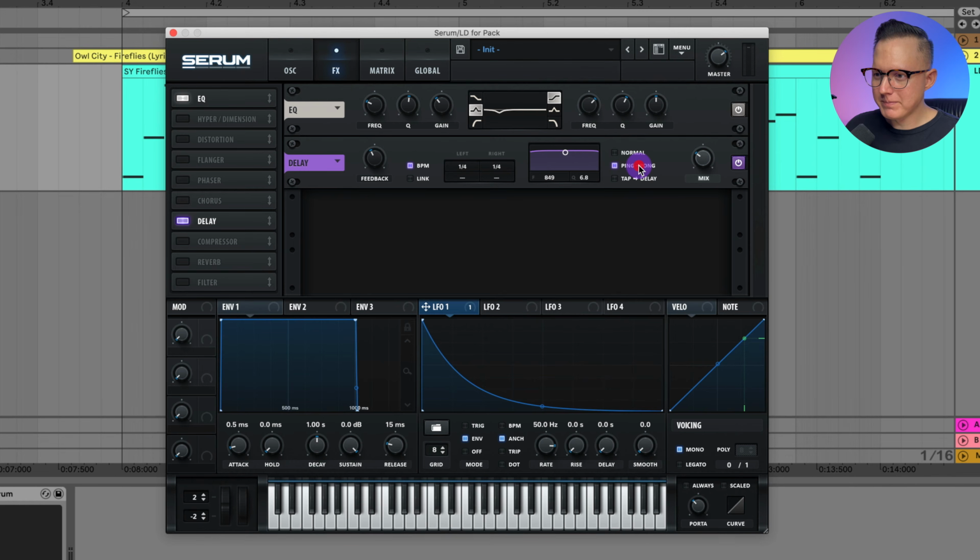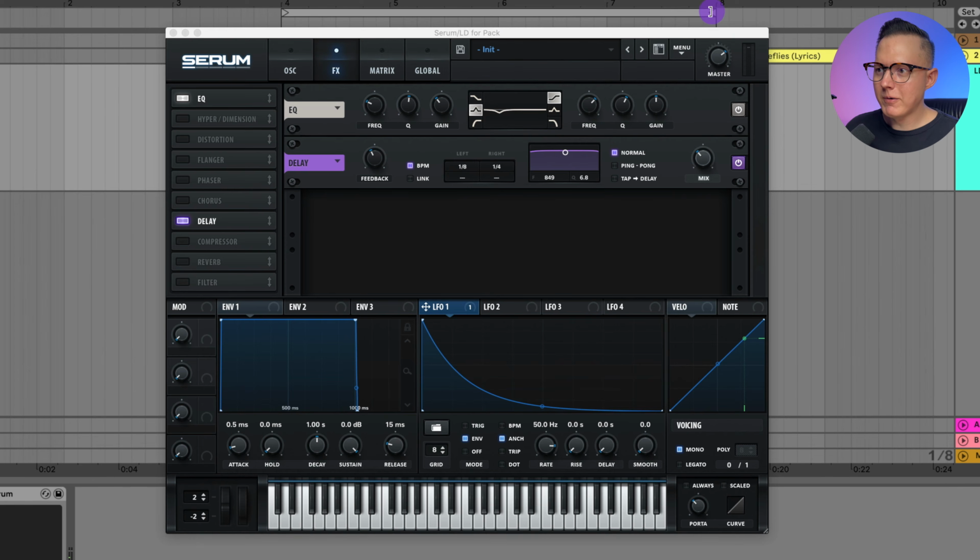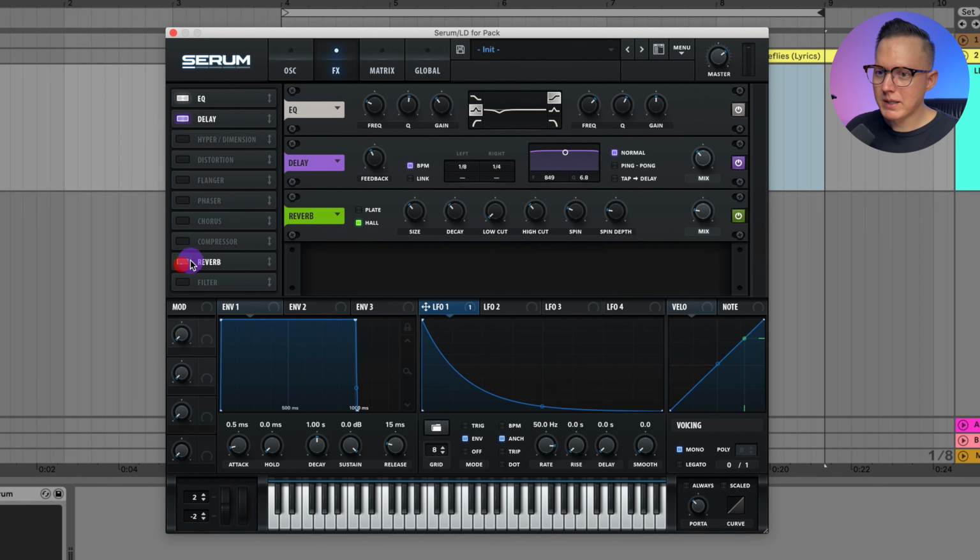So you can do the ping pong, or you can just do normal and do the ping pong however you want it by adjusting the left and right, just making sure this link is not checked on. So I'm gonna do left 1/8, and then on the right I'll do 1/4. And let's raise up this mix a tiny bit. So now we're super close, and I think maybe that is just it. You could try to add in a bit of extra reverb. So maybe just some light hall reverb. I can put on a reverb and fill it in with the reverb.